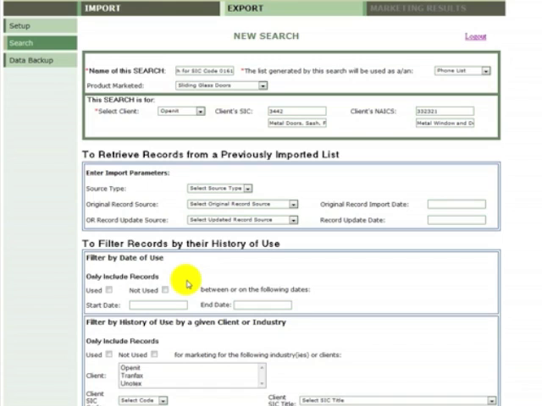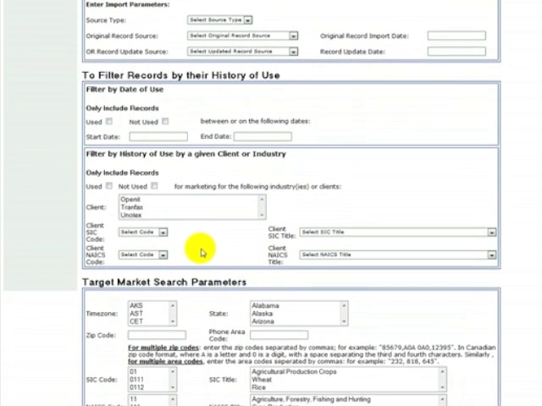You can also filter the records by whether they were used or not used for a set of clients or for clients which belong to a certain industry. This is done in the area of the page where it says Filter by history of use by a given client or industry. First, you have to check either the Used or Not Used checkbox. Then you can select one or more clients, or you can select an SIC code or an NAICS code, or both an SIC and an NAICS code.